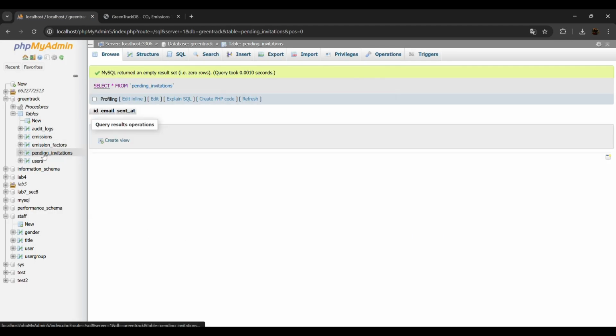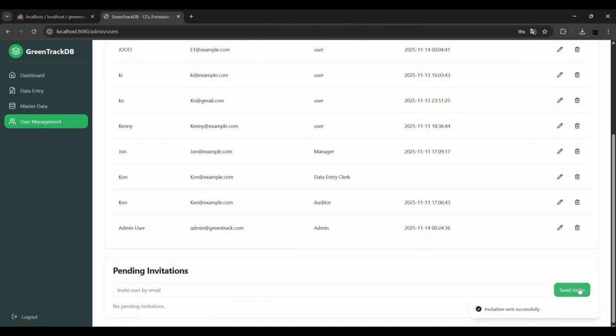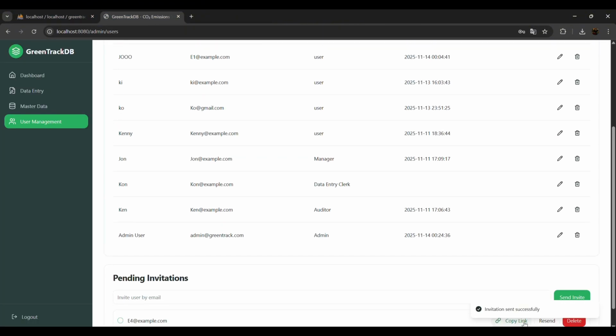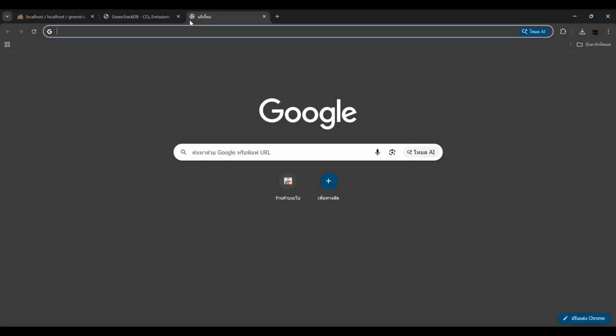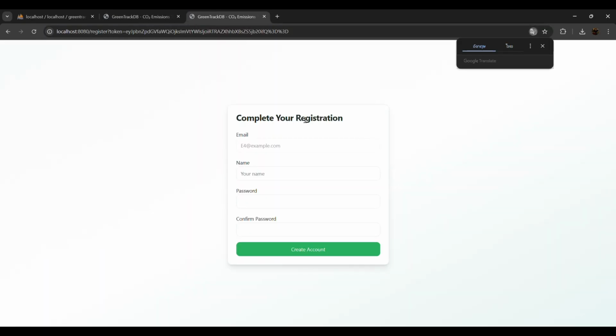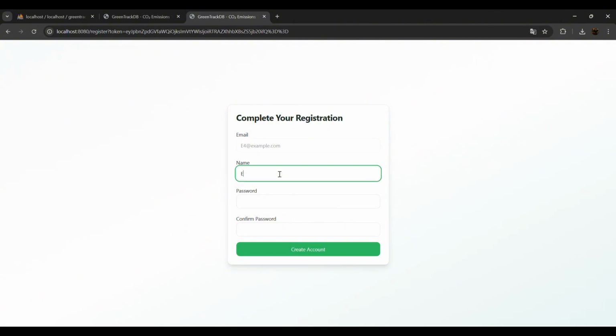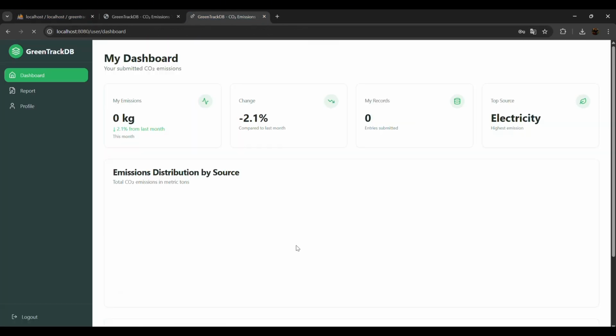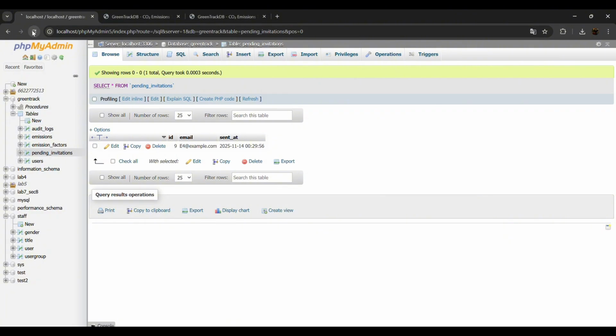And this is the before and after sending the invitation. So you can copy the link and fill in the information. This is the complete your registration page, and I'm going to fill in the information here. Okay, and it shows after.